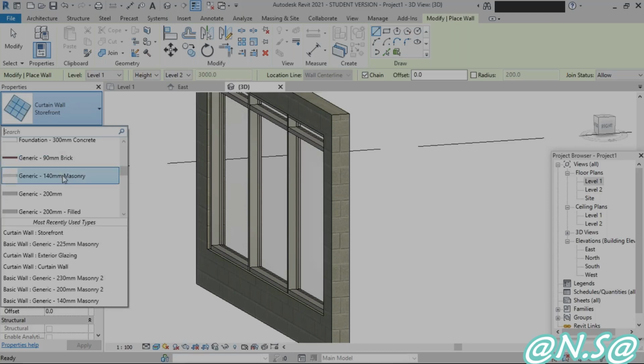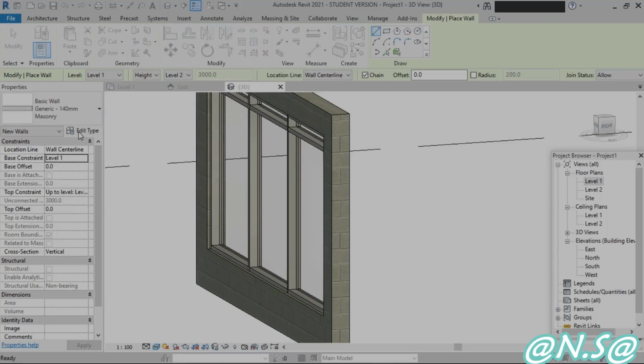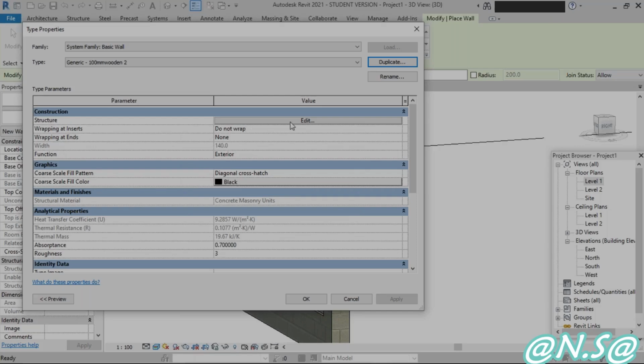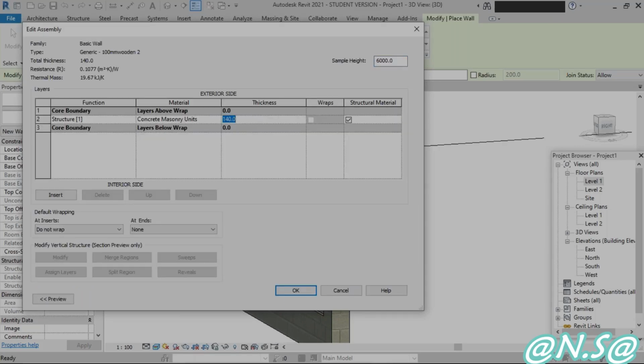I'm just duplicating any wall: edit type, duplicate. I'm renaming it Wooden so that I can easily identify it. 100 mm. Click on OK. Now go to edit in the structure. Change the thickness to 100 mm. In the material, place your cursor in this box and click on this small box.